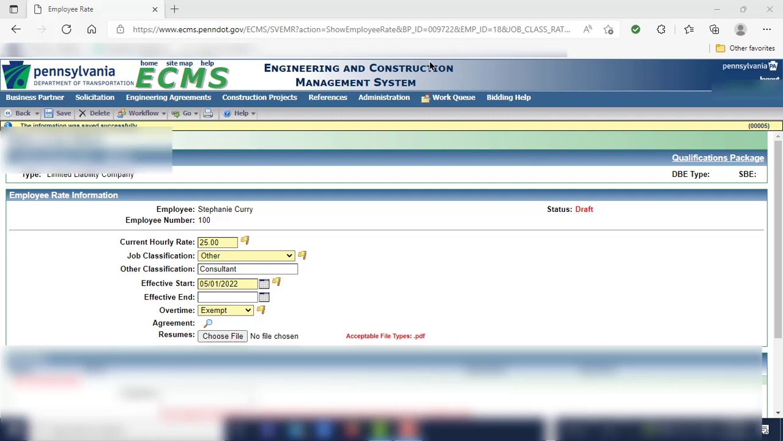As I said earlier, you will likely need to submit several employees and get each employee approved. Each employee needs to be treated independently. In other words, you would complete the information on one, like Stephanie Curry in this example, submit it through the Workflow button, send it to PennDOT, and then work on the next one, and the one after that, and the one after that.